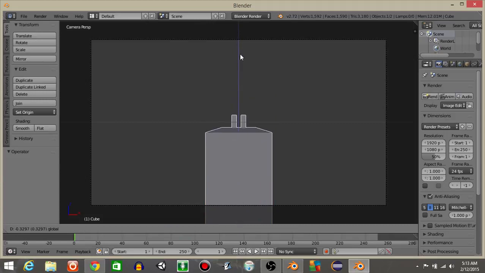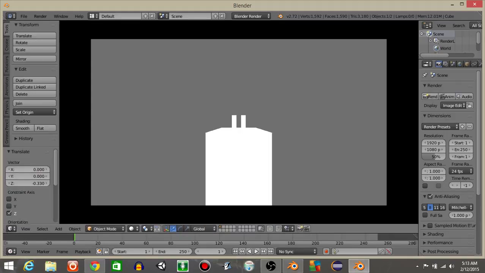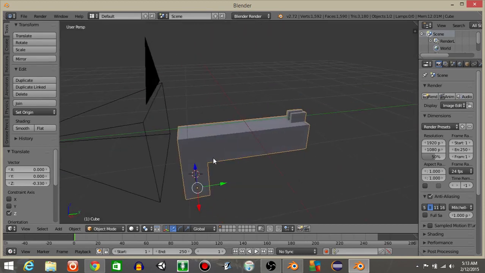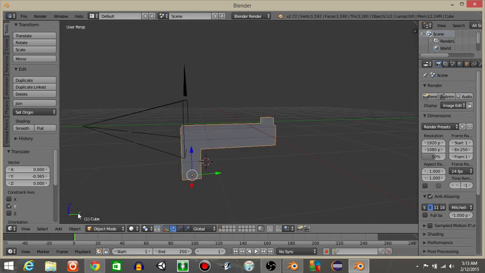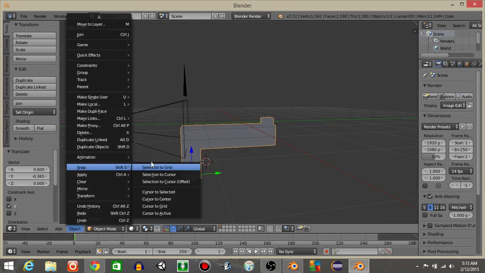I'm going to drag this toward the middle of the screen like this. So if we hit P, it's toward the middle of our screen. Might actually drag this back just a hair. And there we go, that'll work. Next, with our gun selected, let's do object, snap, and then cursor to selected.